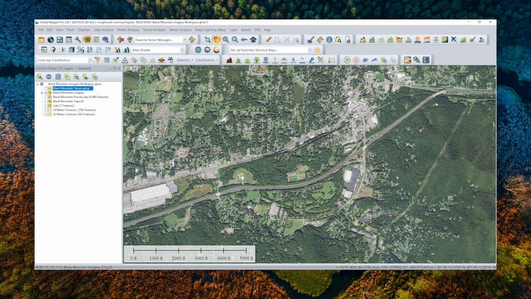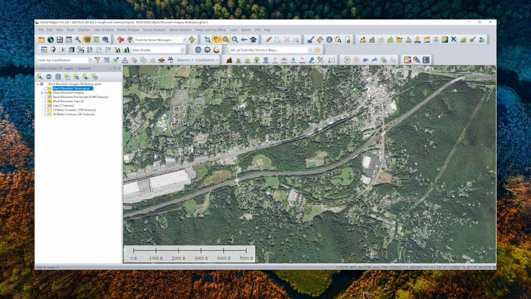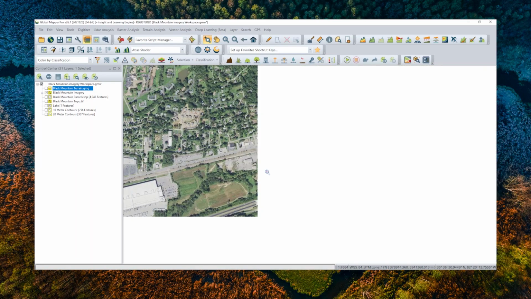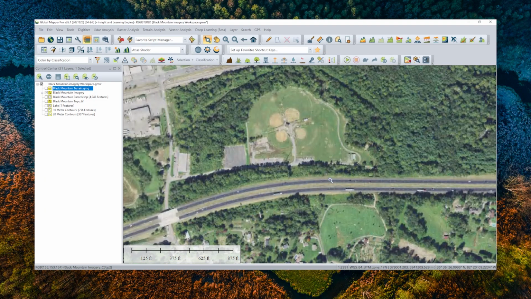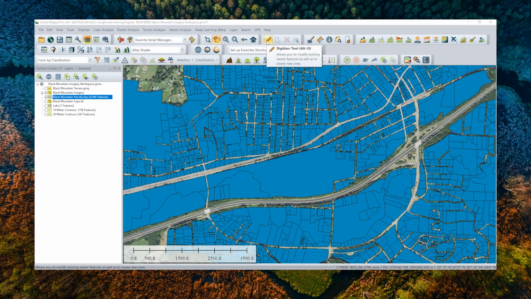The standard cursor is a move tool. This will pan around the map. Next is zoom, which will zoom into any location you click your cursor on. You can also click and drag to create a box to zoom to. Within the next toolbar is a digitizer tool for creating and selecting features.